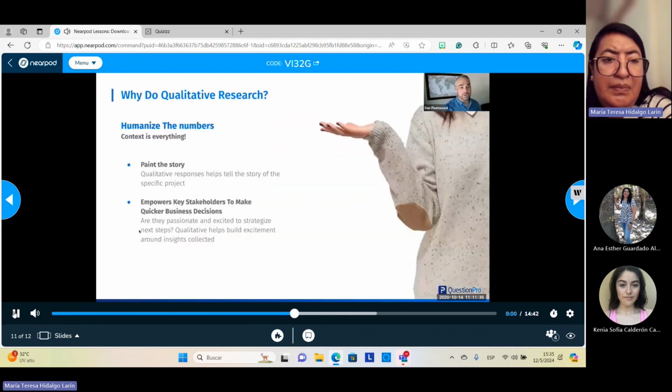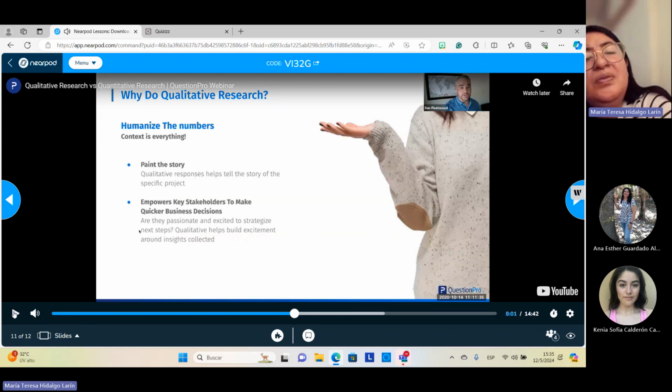All right, now switching gears towards qualitative. And this question is important. Why do qualitative research? This slide is interesting, and I like the phrase it used: humanize the numbers. Context is everything. Why do you think conducting qualitative research is relevant for the educational field? What are your opinions on this? Can you repeat, please? Why do you think conducting qualitative research is important in education?